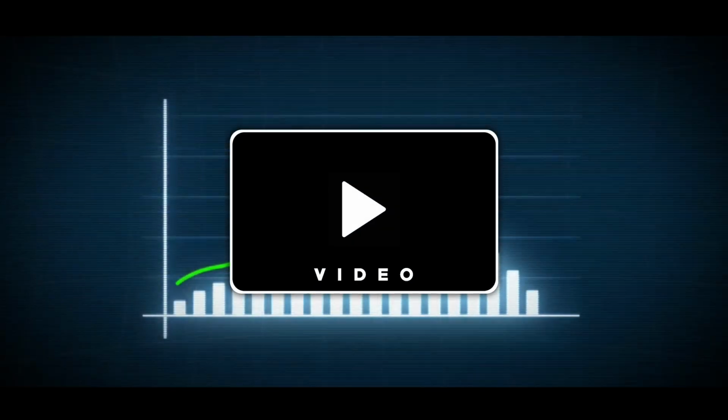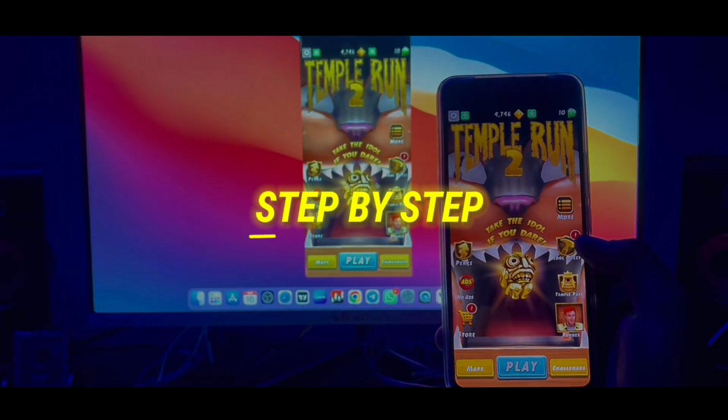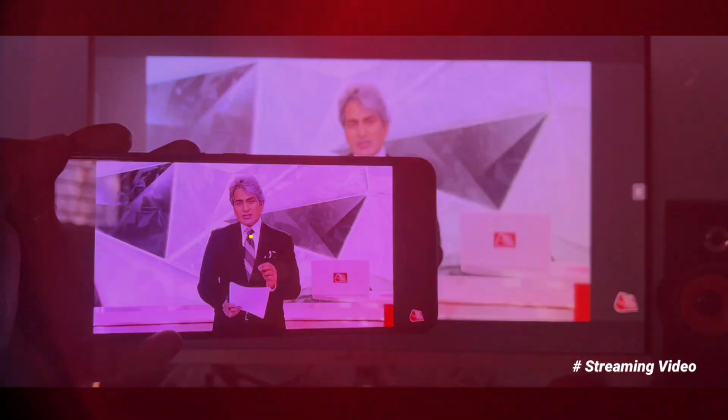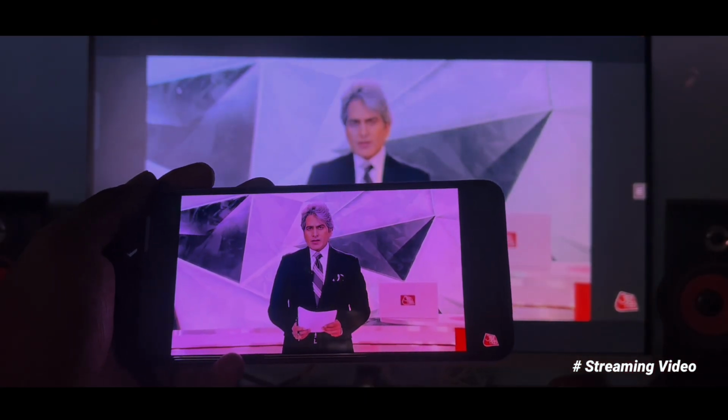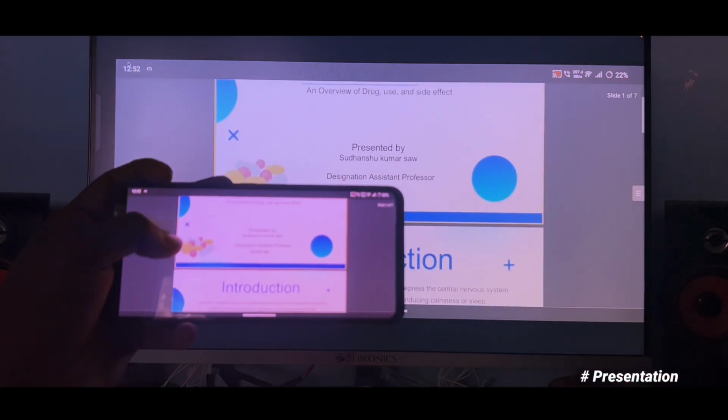This video meets the growing demand for wireless Android to PC mirroring. It offers a step-by-step guide for users who want to stream videos or movies on a larger screen, play games with a wider view, or present content seamlessly without the need for cables.